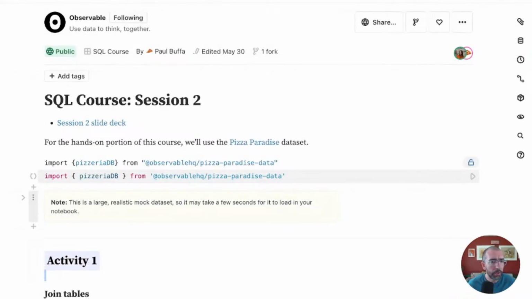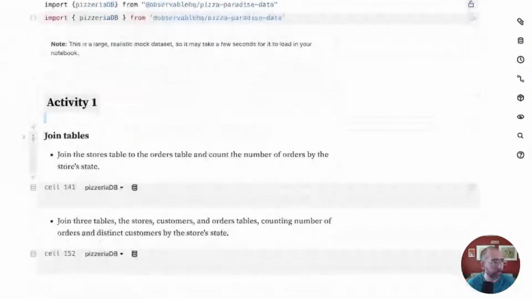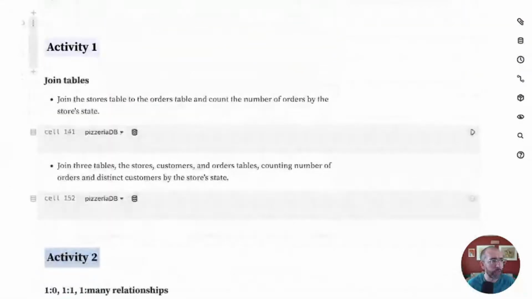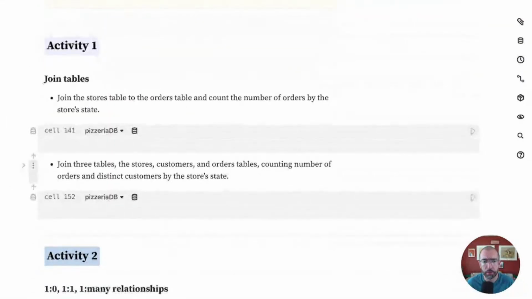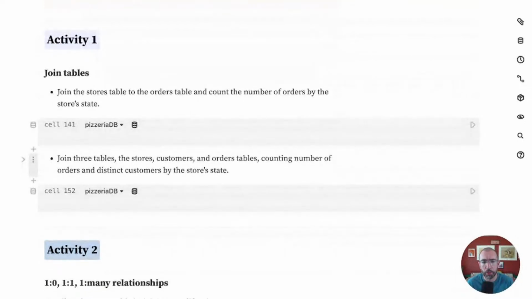All right, so we're going to get to activity 1 here, and we're going to do, again, some of the most basic joins we can use, with the same data set we used from yesterday. So this is this mock pizzeria data set. The first thing we're going to do is join a few tables together. We're going to join the stores table to the orders table and count the number of orders by the store's state. This is going to be combining a few of the different lessons we've learned from yesterday and today.